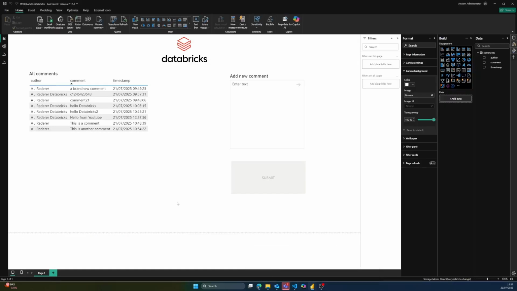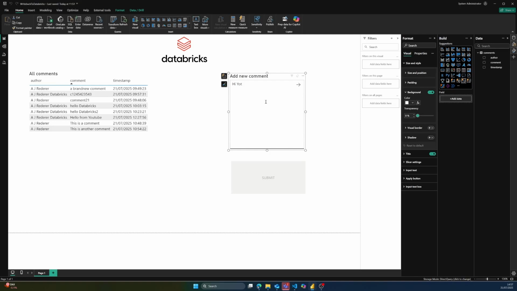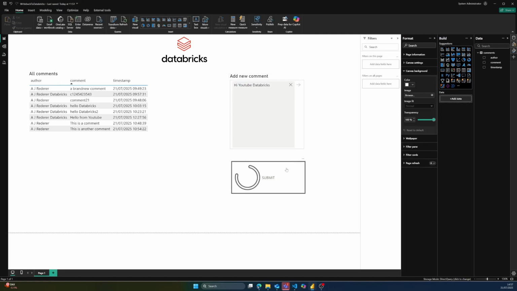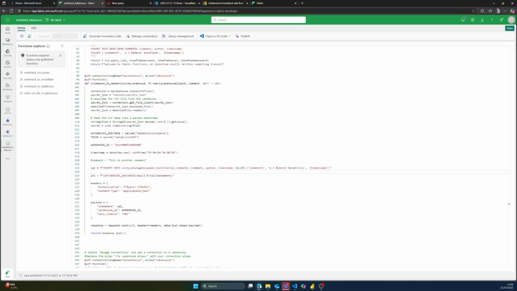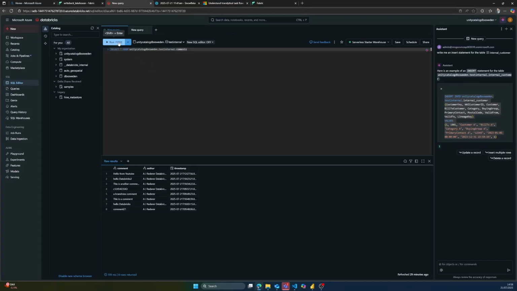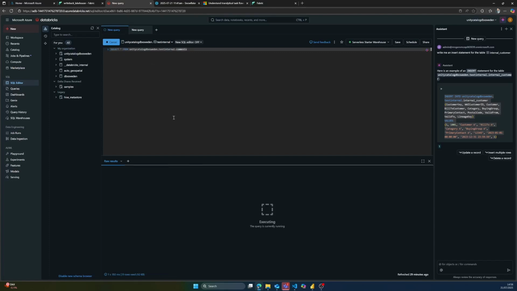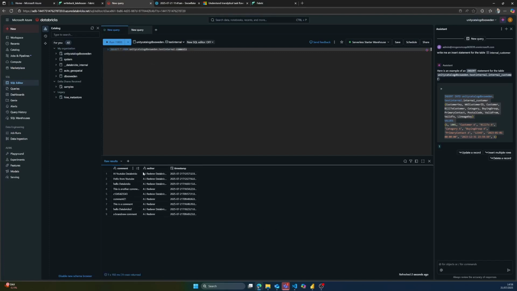I also have a report here which uses direct query against my Databricks instance, and it works exactly the same way here. So I'm having the same kind of setup here, running the submit button and triggering this user data function. And now we see the data has been refreshed. "Hi YouTube Databricks." That's exactly what I just sent. If I want to check this now here in Databricks, running the select star over here, we see exactly "hi YouTube Databricks". That's exactly the value which has been added there.